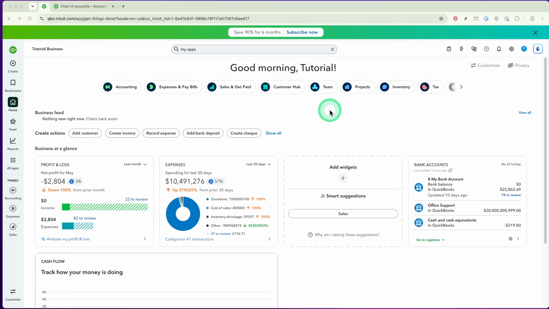Whether you're new to QuickBooks or looking to make the most of its features, this step-by-step guide will help you review your accounts payable balance and dive into the details of your transactions.